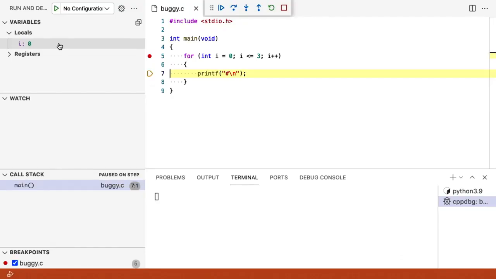But at the top, there's a section called variables. Below that, something called locals, which means local to my current function, main. And notice, there's my variable called I, and its current value is 0. So now, once I click step over again, watch what happens. We go from line 7 back to line 5. But look in the terminal window, one of the hashes has printed.